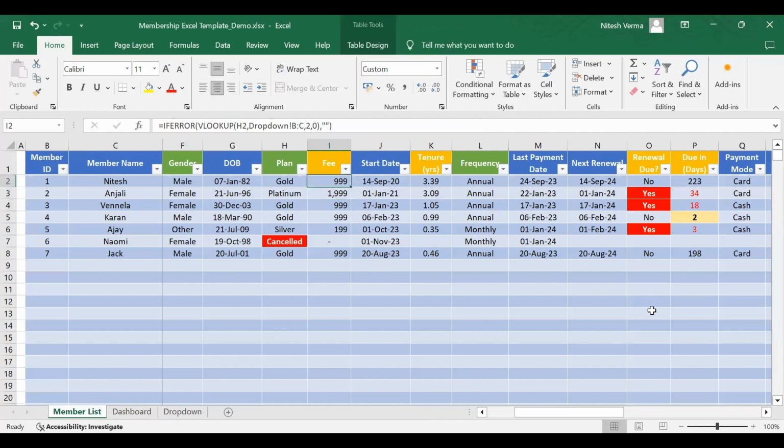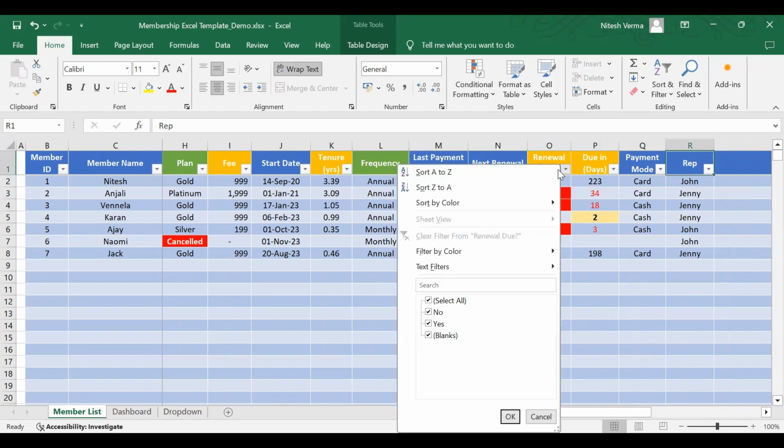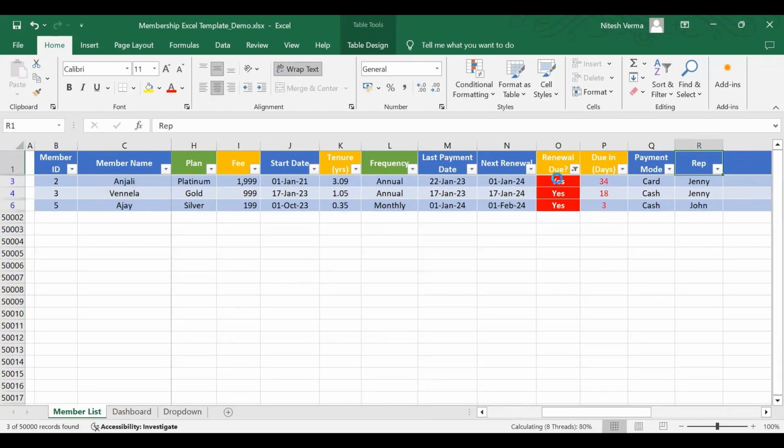You could use the filters here to review your membership details and take actions. For example, if you only want to look at overdue renewals, you just head here, select yes in the filter. So you can only see the overdue renewals, and then you can see who is the account manager, relationship manager. So 2 overdue renewals for Jenny, 1 for John. Their action is cut out. You can ask them to contact the members and then check the status.